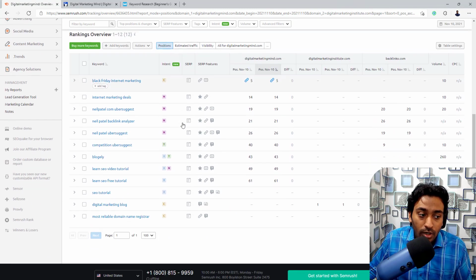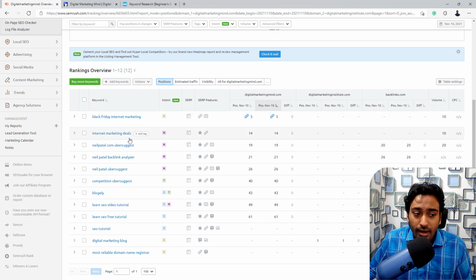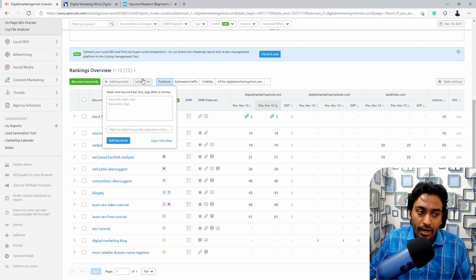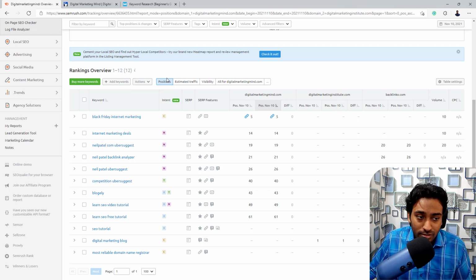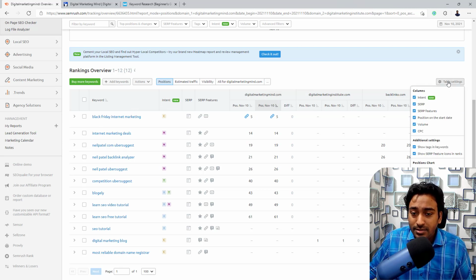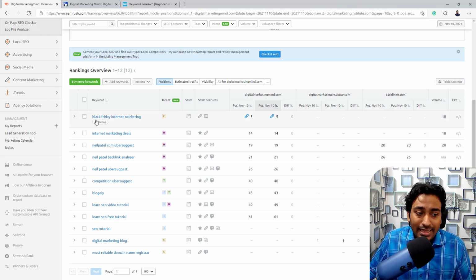And if I go down, it gives me an in-depth ranking, like all the keywords I added. And you can see I can add more keywords from here depending on my need. There are also several actions, and here you also have different filters. You can go into this, and table settings gives you much more control on what different columns you want to see, and it shows the keyword, the intent, like what kind of keyword it is, and it shows the SERP.